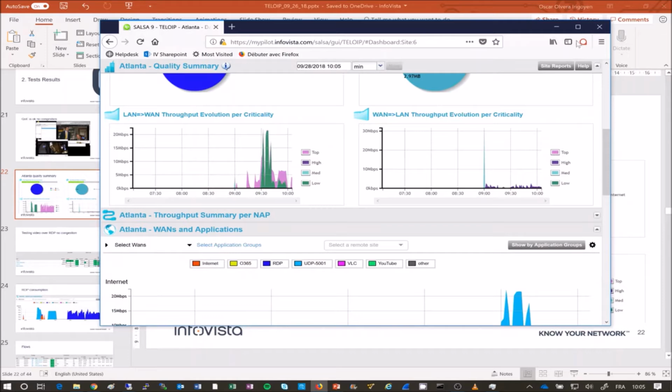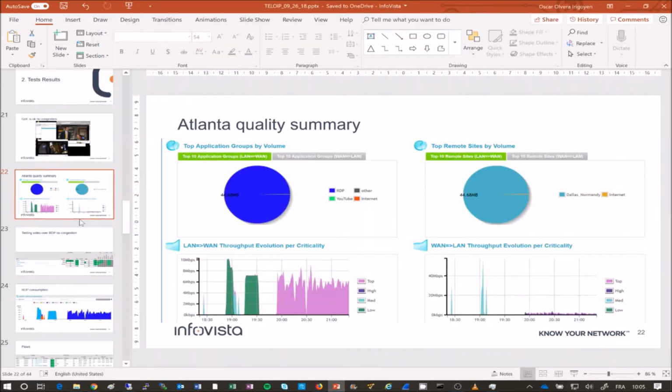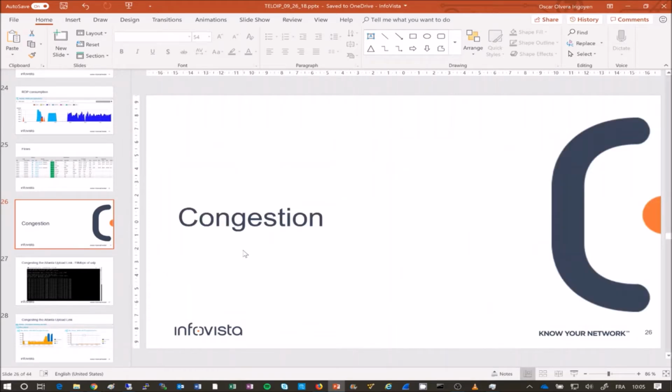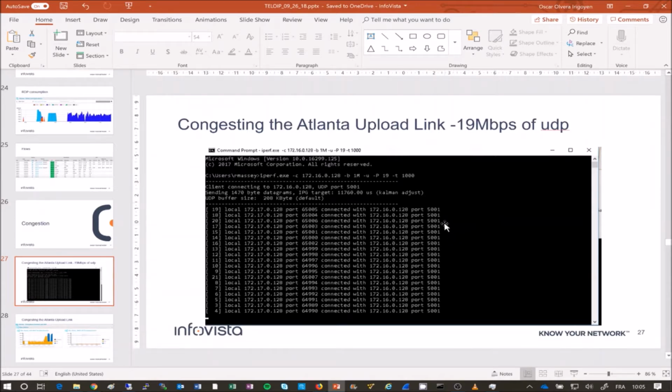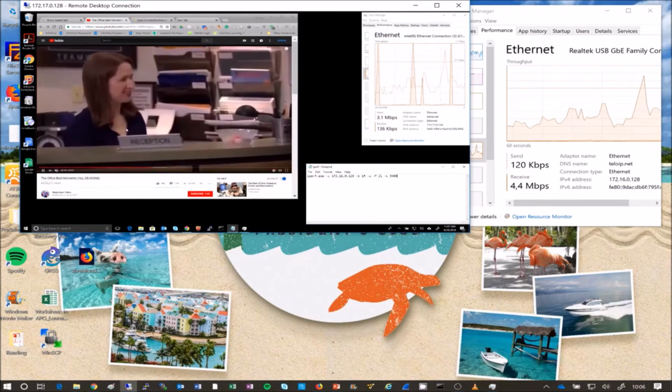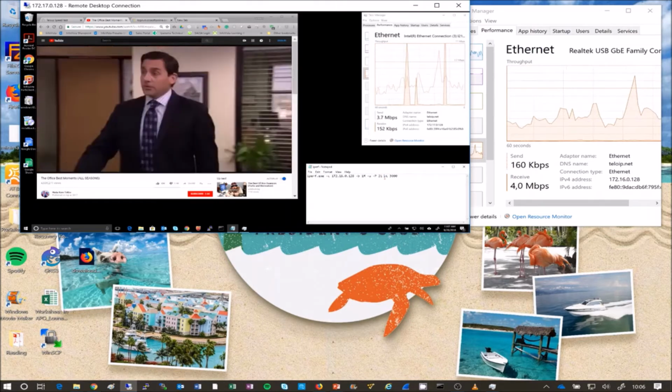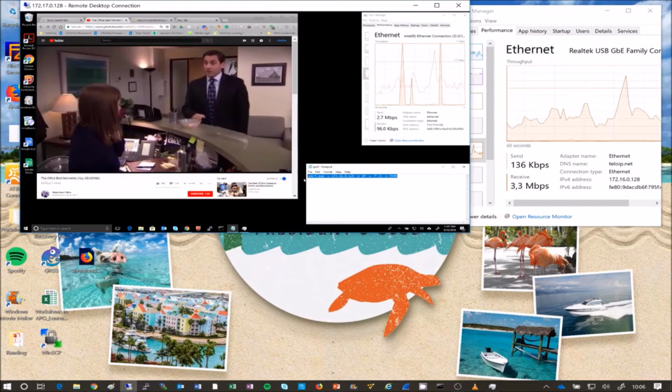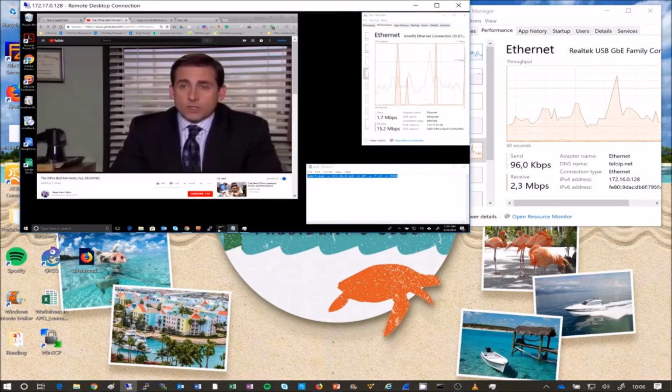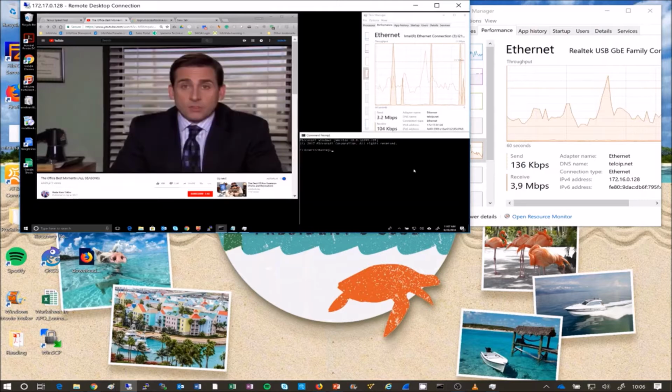And why not? Let us start with some congestion. Let us generate some congestion in the network in Atlanta. I'm going to use iPerf, and I have 21 flows of 1 megabit per second, so 21 megabits per second of congestion in Atlanta by using this command. Again, we don't have congestion over here, and we are going to see a change in this behavior. The user experience is going to be affected.